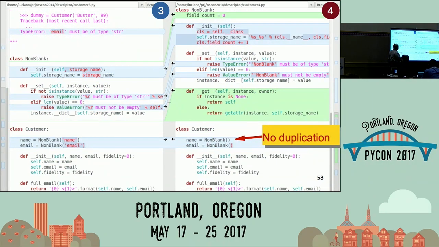The rest is really no change. The only other change is that I lose some information, right? Here I was able to tell the user that email must be of type string or name must be of type string. Now I don't have this name anymore, and it won't be useful for the user to say non-blank 0 must be this or that. So I just changed to a generic message saying non-blank must be of type string or non-blank must not be empty.